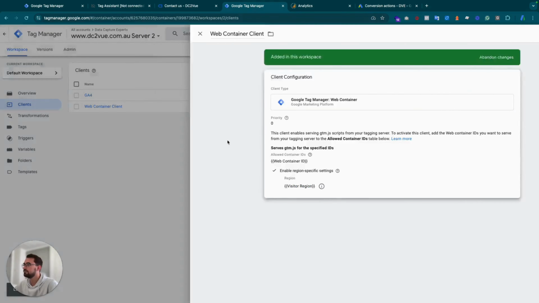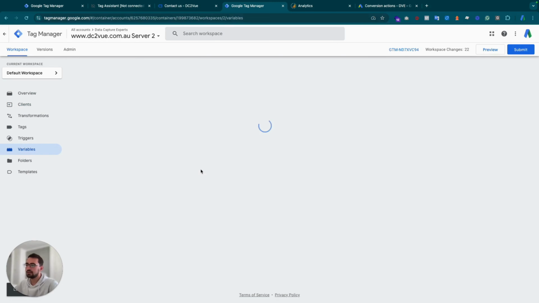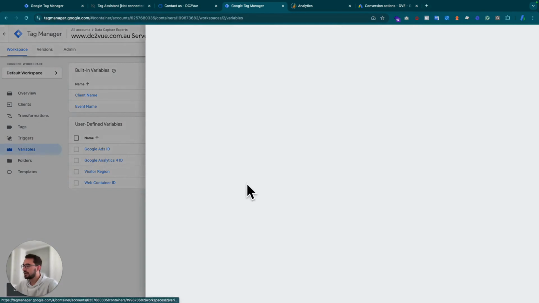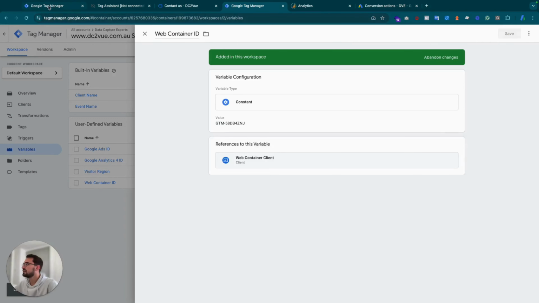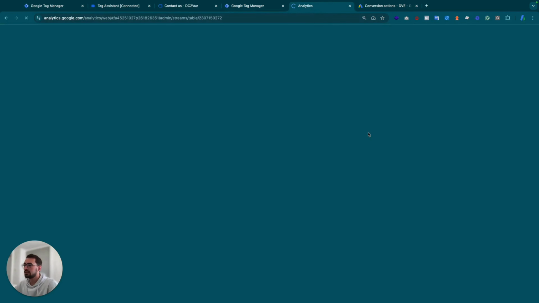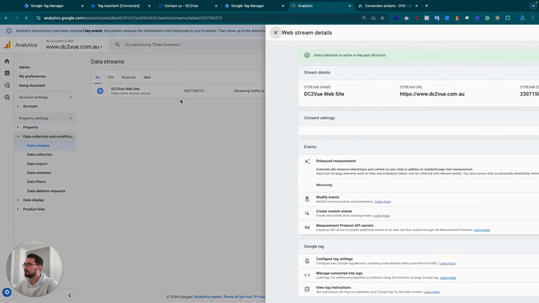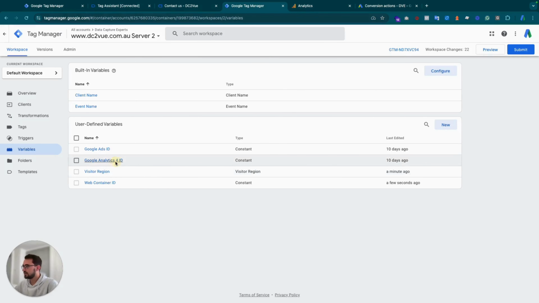Now I also want to enable the region-specific settings over here and just select that same visitor region variable that I created. Great. So now let's head into the variables and just add in those few variables that we require. First of all, I have the web container ID, which I need to paste in there. Now I need to once again grab my Google Analytics 4 ID. So let's go in here and we just copy it over here. And paste it.